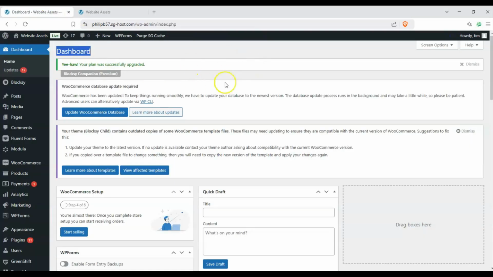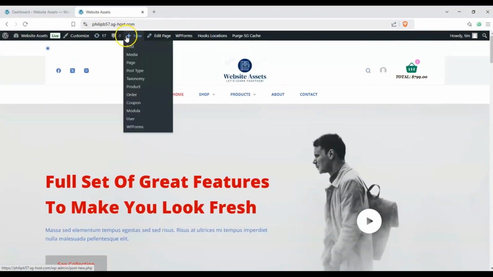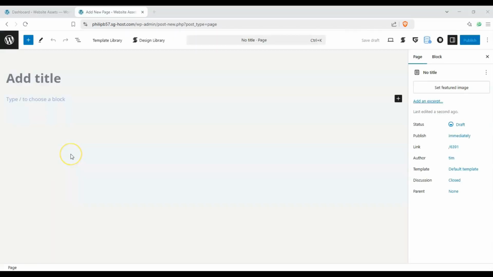If you've logged in using your admin username and password, you'll end up here on your dashboard. Simply hover over to your left-hand sidebar, hover over Pages, and click on Add New Page. Alternatively, if you're already logged in and you're already on your site, you'll have this top toolbar, hover over New, and click on Page. That's going to open up a brand new blank page for us and take us to the WordPress block editor.